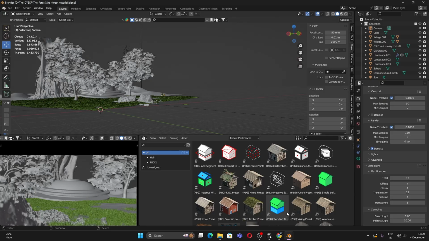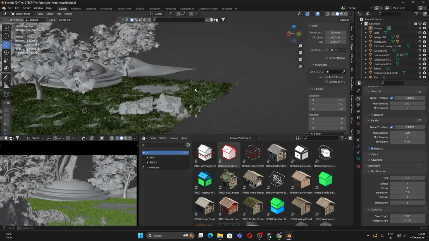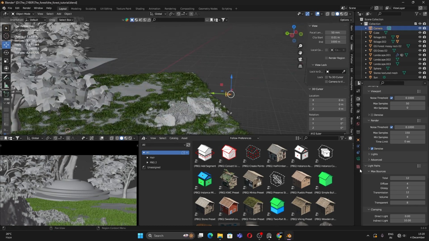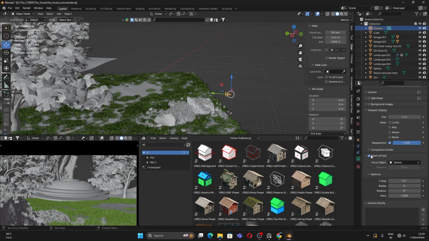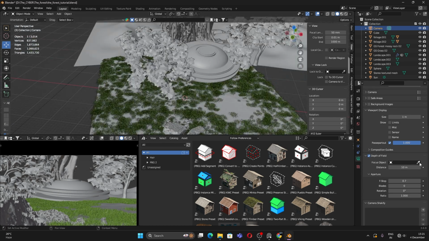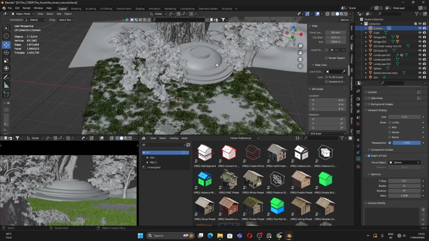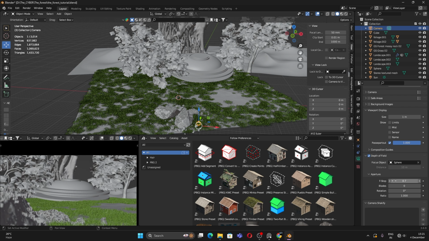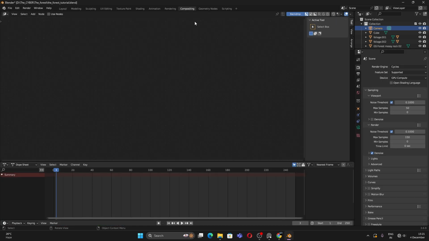Back to Blender. Yes. So it was very easy. I just selected the camera, went to the camera settings, checked this depth of field, and in the focus object, I will just click this eyedropper. Sorry. Yes, this eyedropper and select this UFO. And also let's just set the f-stop to 0.7. Now let's do some compositing.